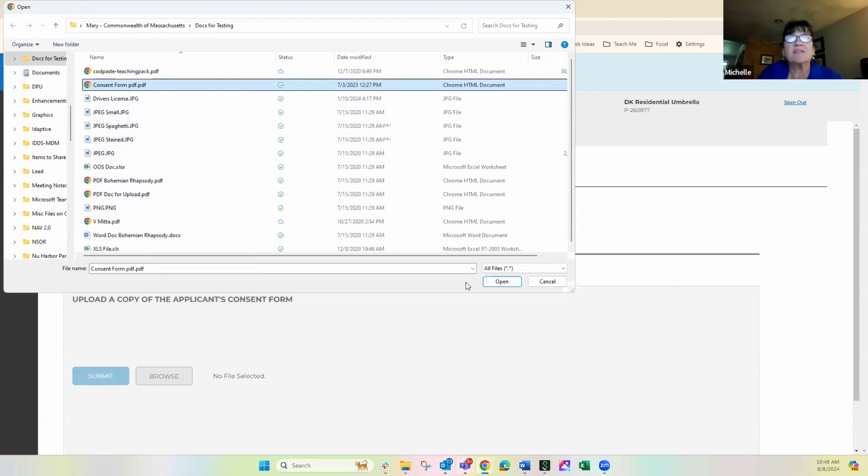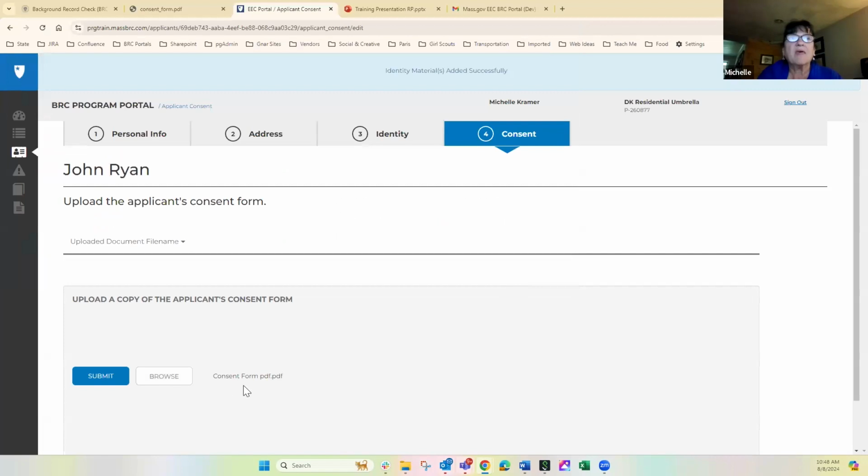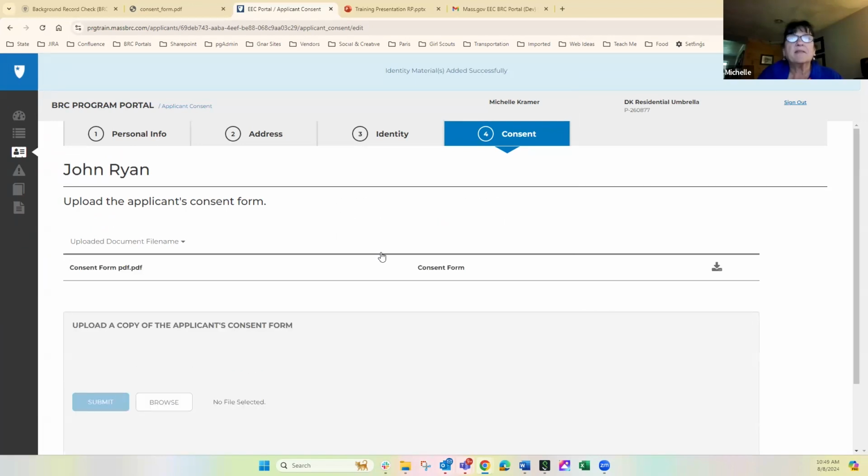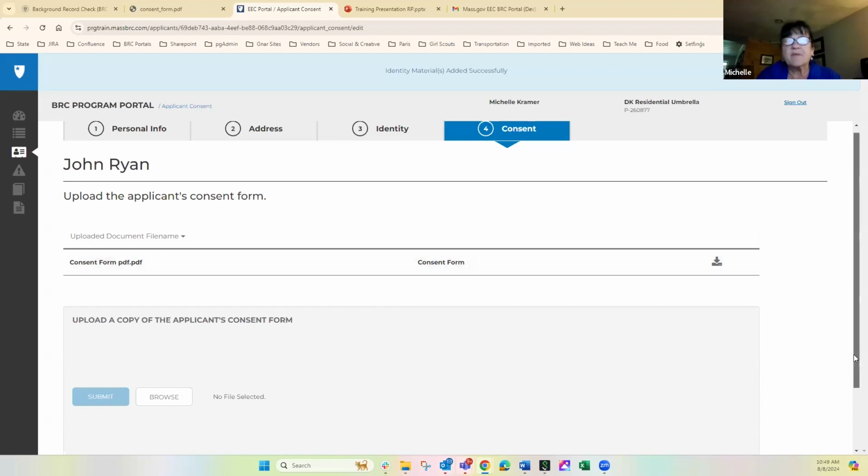I'm just going to say that we have a consent form here. I'm going to click open. And you'll notice it works identical to the prior screen. And we're going to go ahead and click submit. This means that the consent form, the identification, everything is now going to be on the Navigator system in the BRC program portal once we confirm and consent and submit this person.